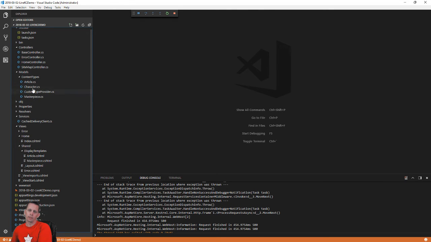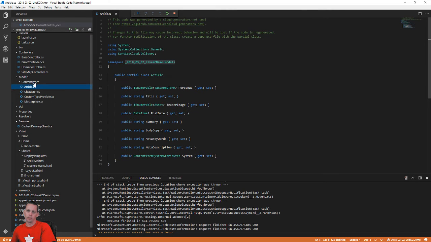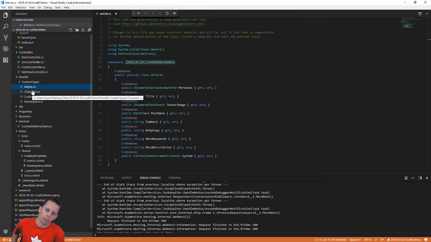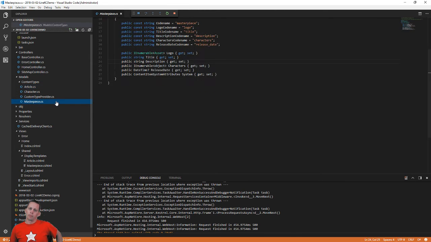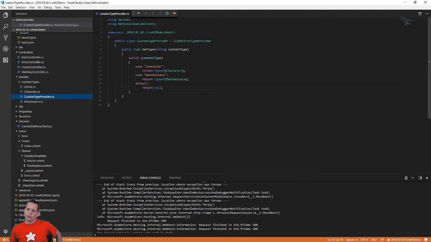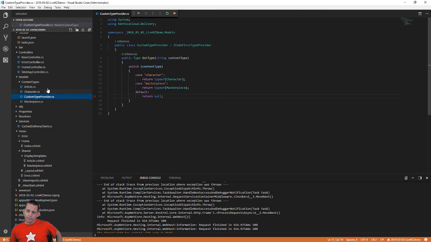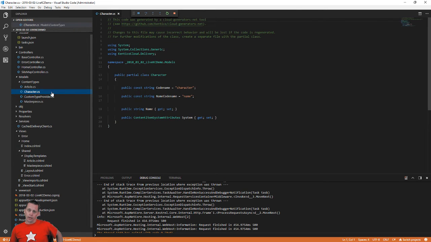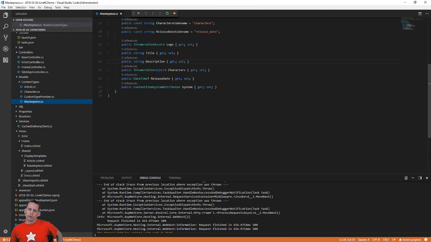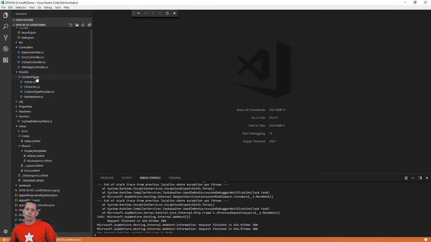So now under here, I have this. I can go ahead and kill the article. Although I like to keep it, especially with the boilerplate, just in case I need it to reference back to. I like to keep it. But here's my custom type provider that has character and masterpiece. And then I have character, which is the character name, which is a really boring one. And then the masterpiece, which you see here, has an IEnumerable of characters. So with that, now I can have modular content underneath my stuff.